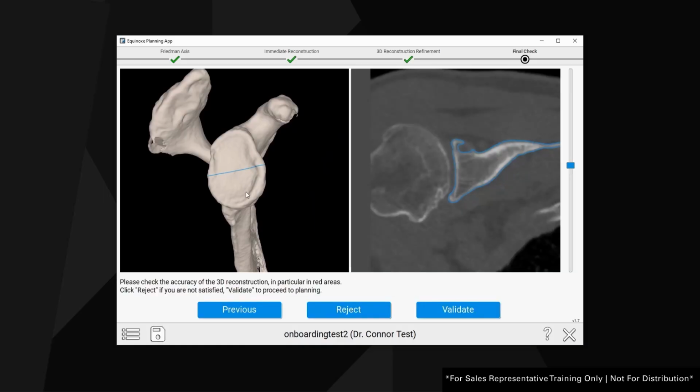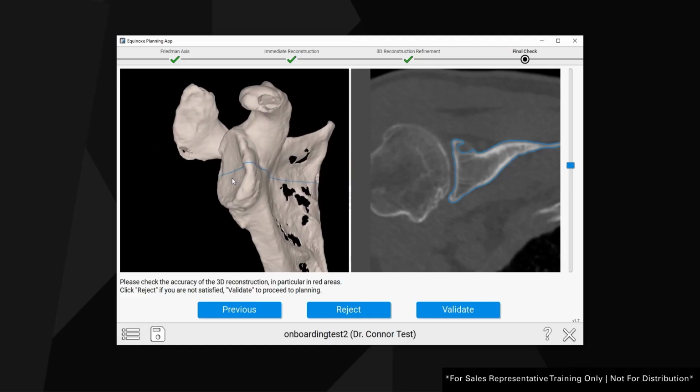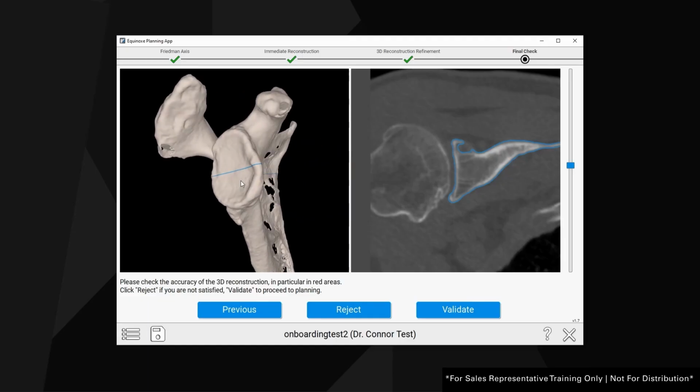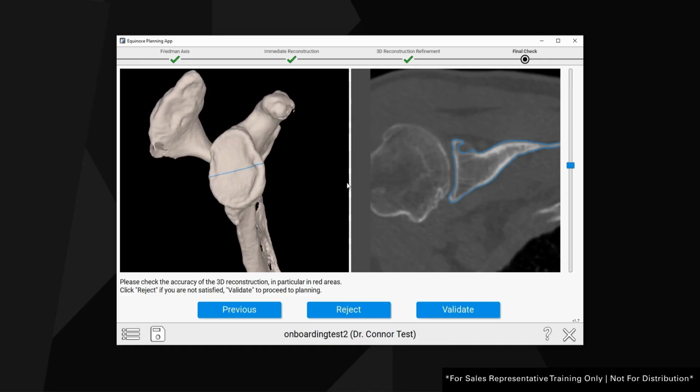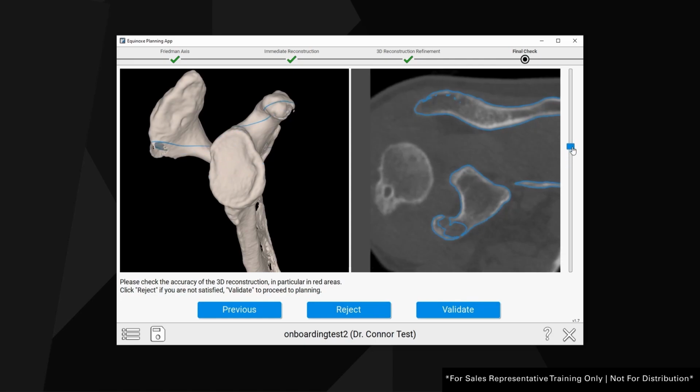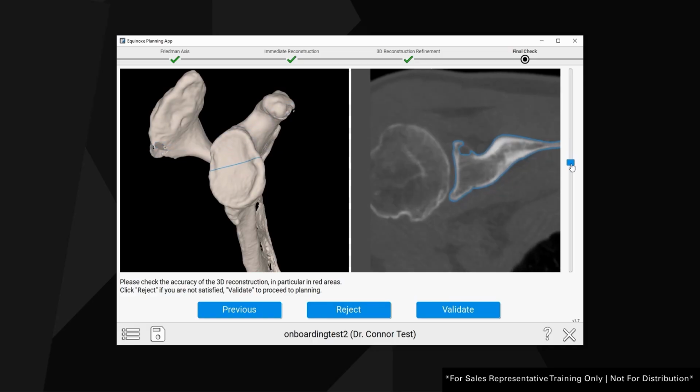And finally, we get to this page. On the left-hand side is the 3D model that the software has created, and the blue line represents the outline of that model on the left. The blue outline is referenced over the actual CT images that you uploaded into the Equinox Planning app to allow you to visualize how accurate this model is by referencing how close it gets to the perimeter of the bone that you can see with your human eye.